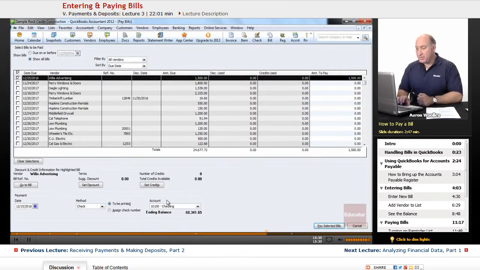QuickBooks goes ahead and displays the check mark next to the bill and changes the amount and the ending bank balance to reflect the payment of $1,500. So it changes the ending bank balance. If we uncheck it, you'll notice that the ending bank balance will change. So you check that box again and it'll reduce the ending bank balance. So you can keep track of your cash flow when you're paying your bills. It gives you a running total of what your bank balance is immediately. At this point in time, we can go ahead and select the Pay Selected Bills button.